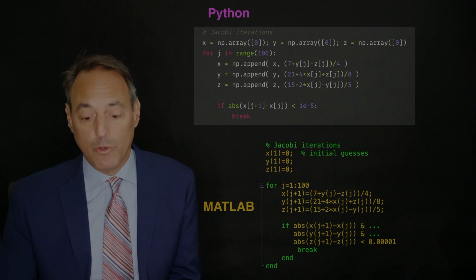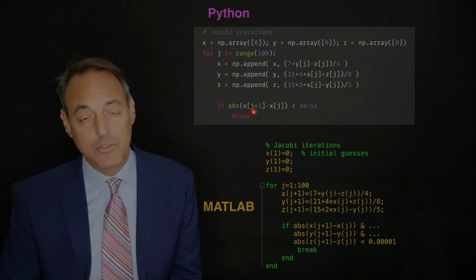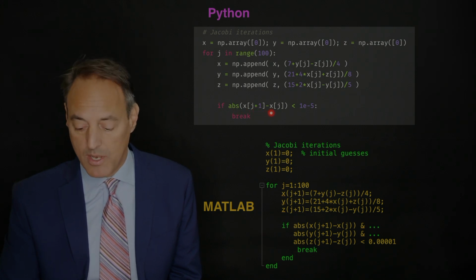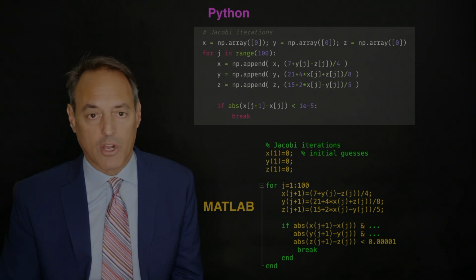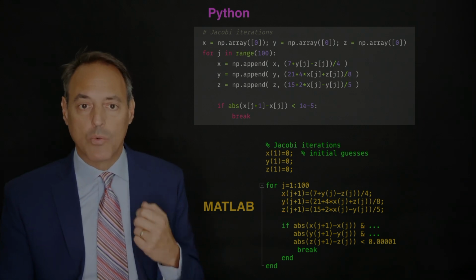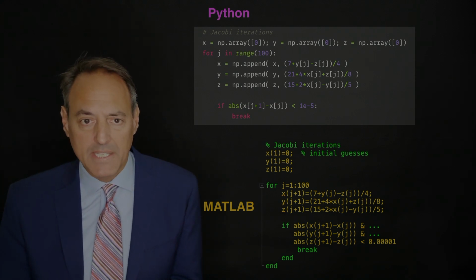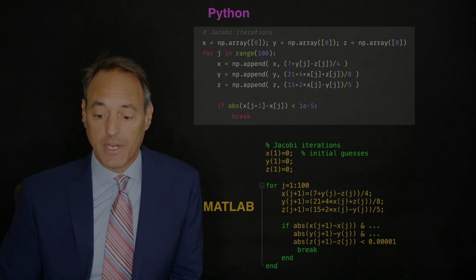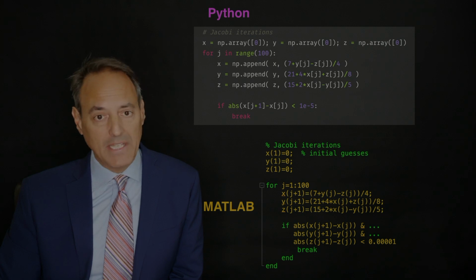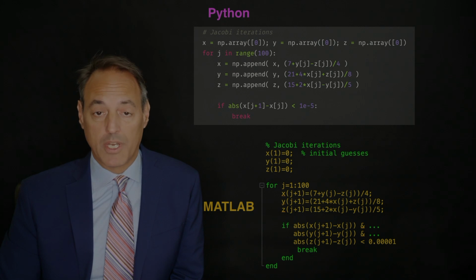So I'm just in this loop, going through this, appending values, and then I ask the following question. If the absolute value of x of j plus 1 minus x of j is less than some tolerance, 10 to the minus 5, break out of the loop. What I really should do here, and I just did it for economy, I didn't do all three, I should check that x, y, and z are all converging, okay? But that's it. That's the Python loop that will allow you to do just Jacobi iteration. So it's very efficient and fast, and it converges within, I just showed you, 20 iterations.